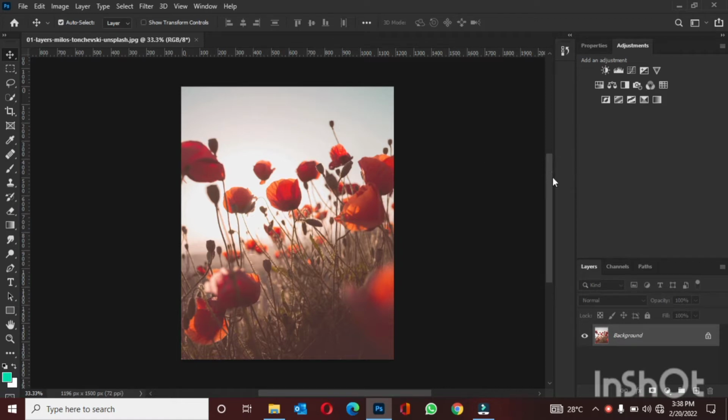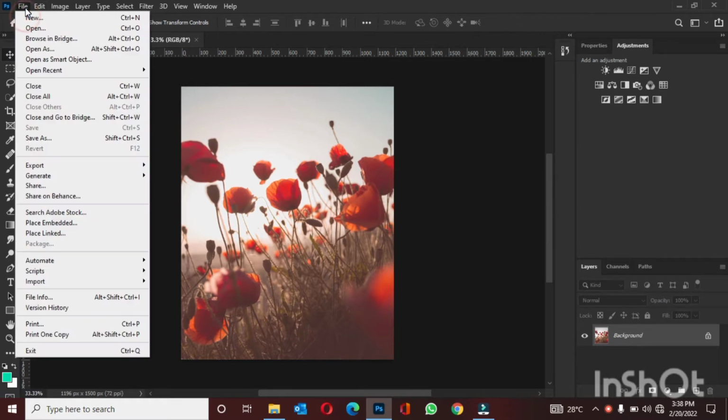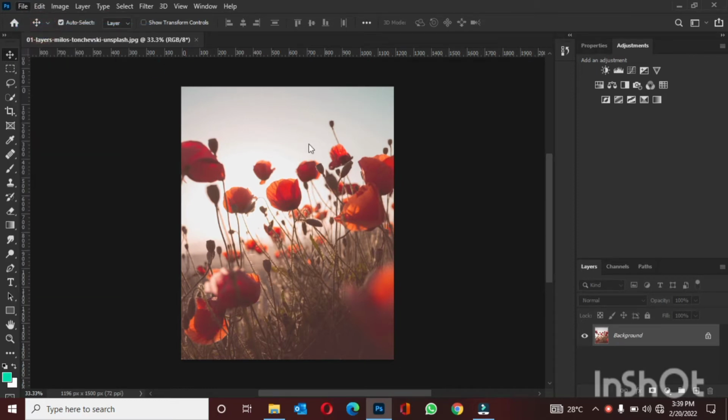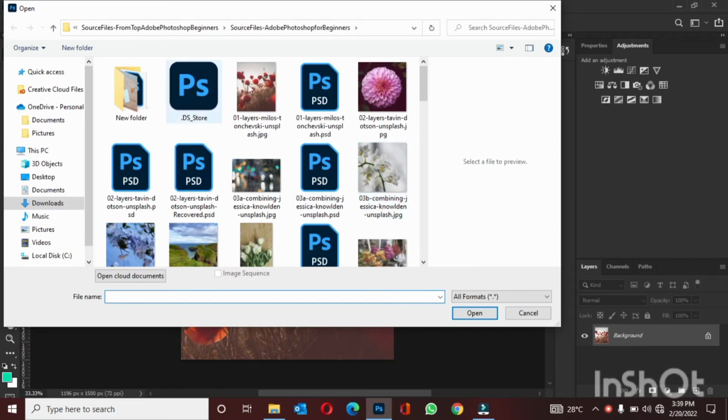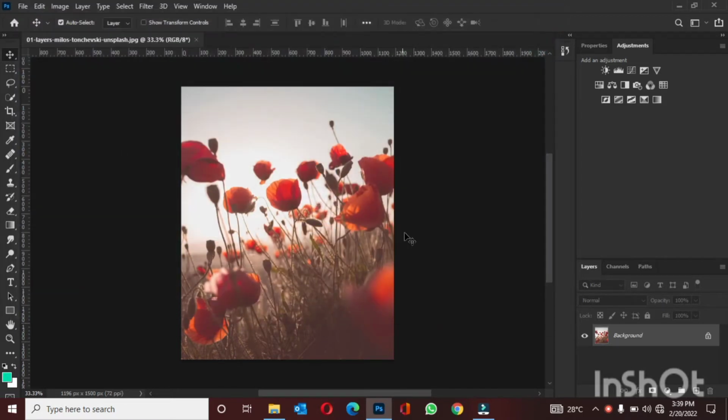In our previous class we learned about opening images or files on Photoshop, which we said you can do with the shortcut Ctrl O, or go to File, click on Open, then it takes you wherever you want to grab from. You can pick it up and open. So I have this file already open.